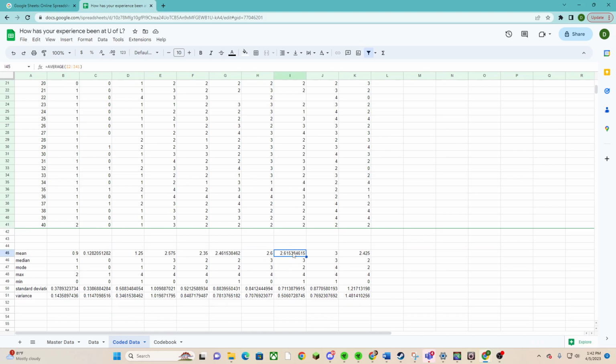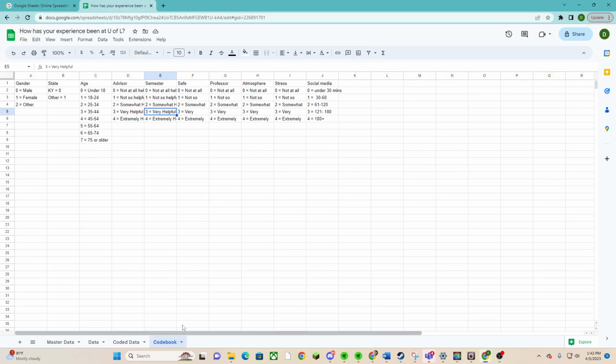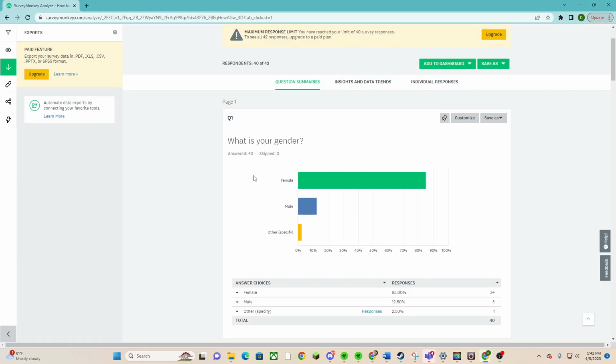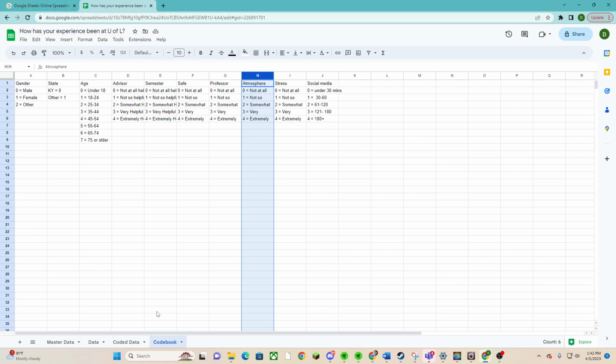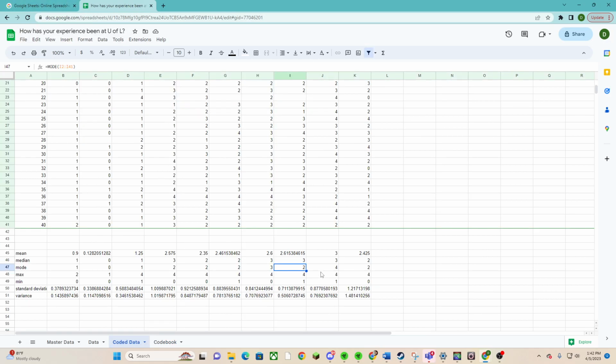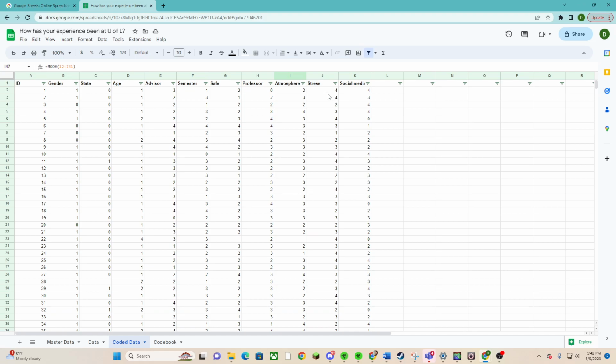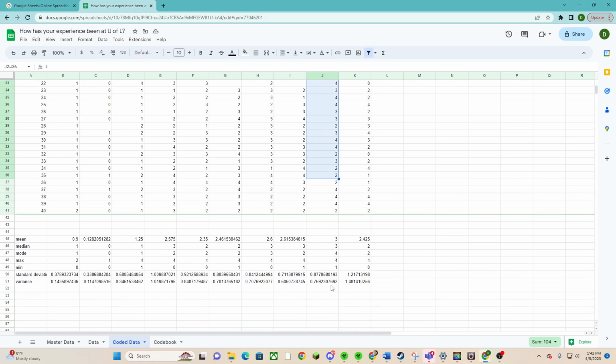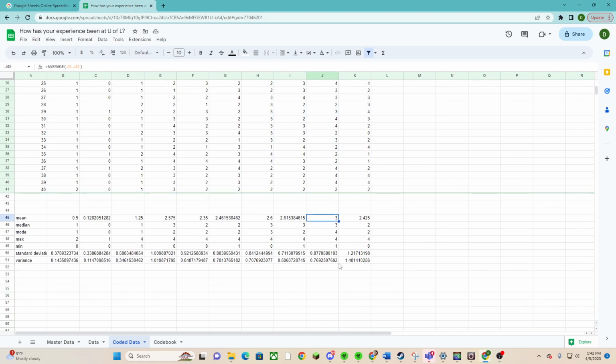Oh no, I lied. This one's higher. What is the one after professors? That is atmosphere. So okay, the professors and the atmosphere doing pretty good according to the survey. And then we have stress. We have a stressed out bunch because this is the highest value with 3 on a mean. And the median is 3, and the mode's 4. So 4 actually occurred the most. So in other words, we're skewed towards very stressed.